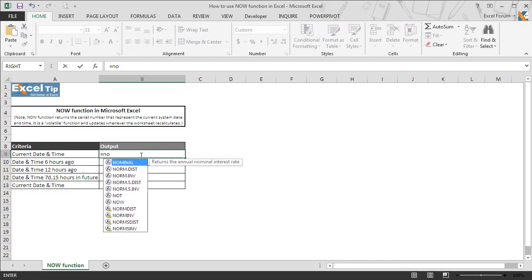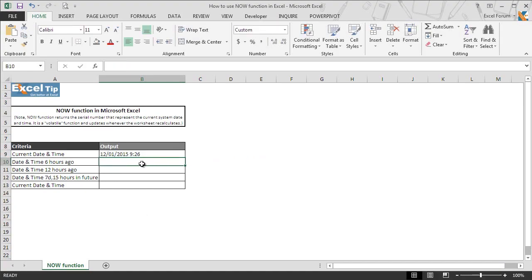Anyway, we go to the Excel worksheet and enter the NOW function in cell B9 preceded by an equal to sign, and then hit Tab to complete. As we mentioned earlier, this function does not take any argument but requires parentheses to print the current date and time. So we close the parenthesis and hit Enter. The moment we hit Enter, we get the current date and time according to the system's date and time.